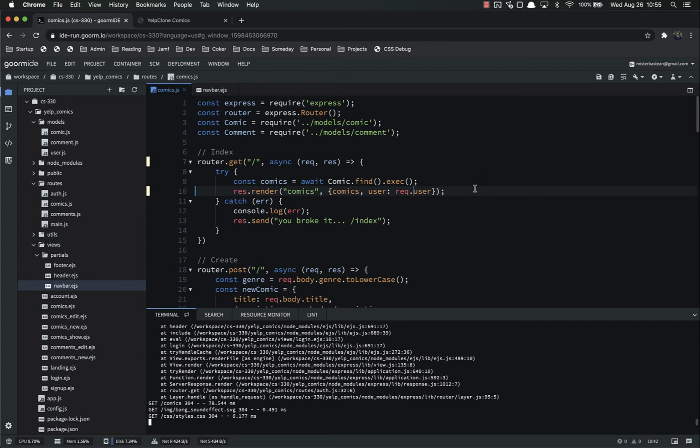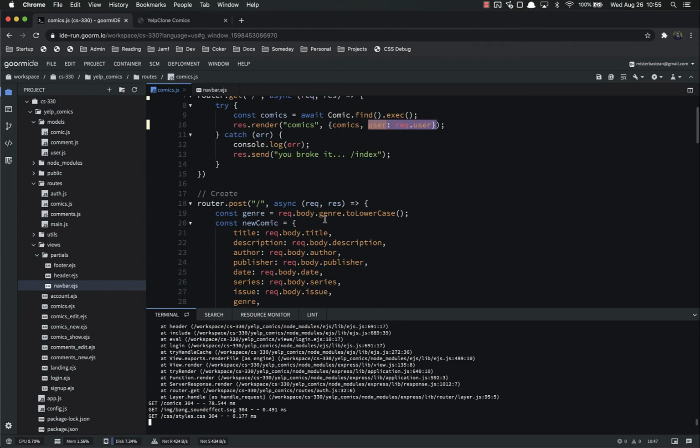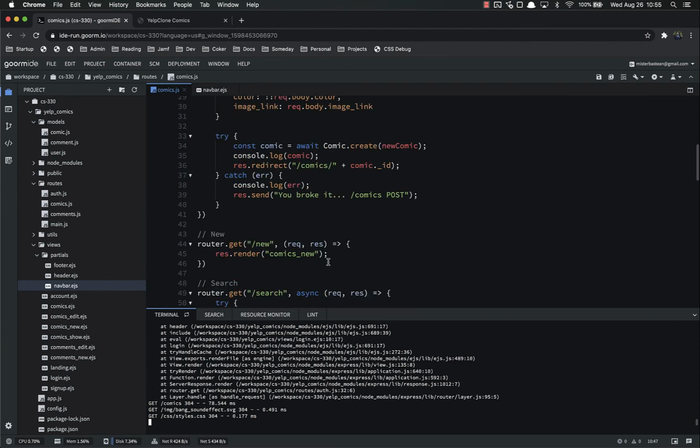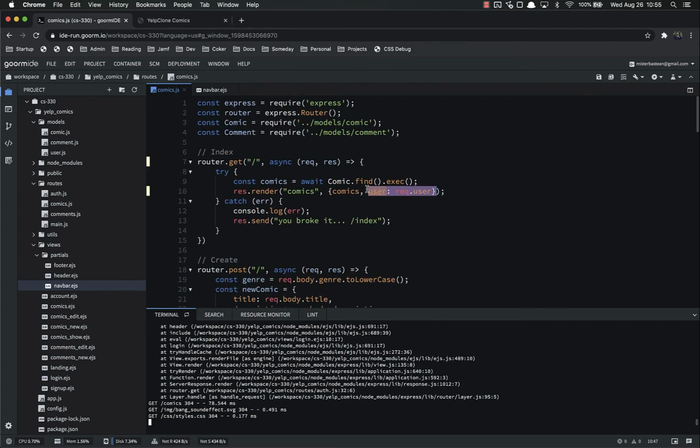Now what we could do is we could simply copy this part, user equals request.user, and paste it into every single render call we do. Obviously that's not a great idea because it's not very dry and it can cause problems down the line. So instead we're going to actually delete it right here because we don't need it. We're going to add some middleware into our app.js that basically just passes that information on to all of our routes.